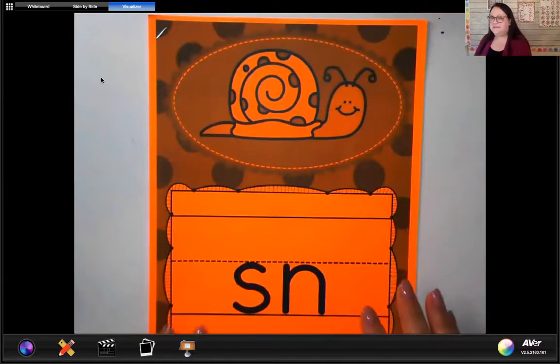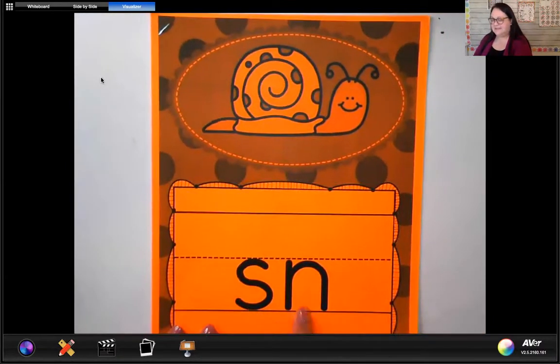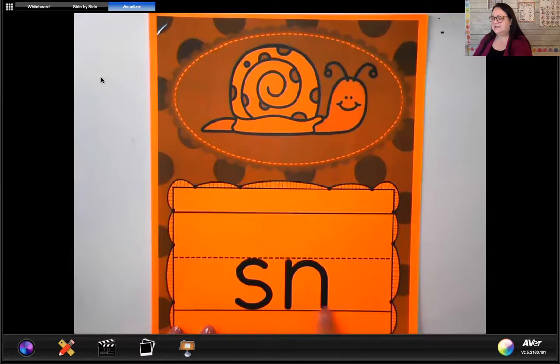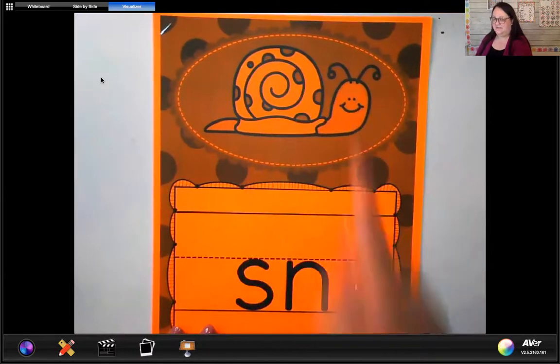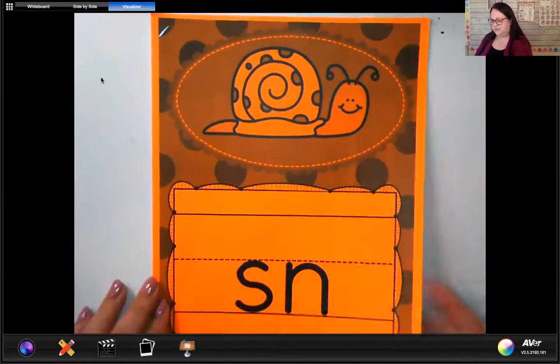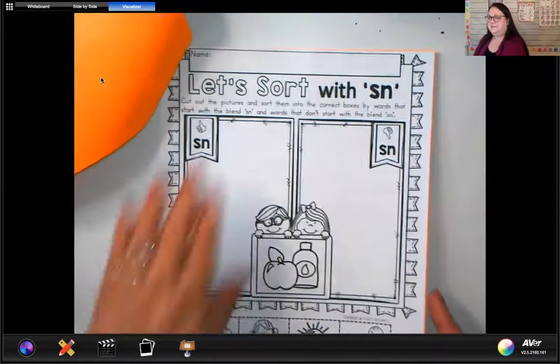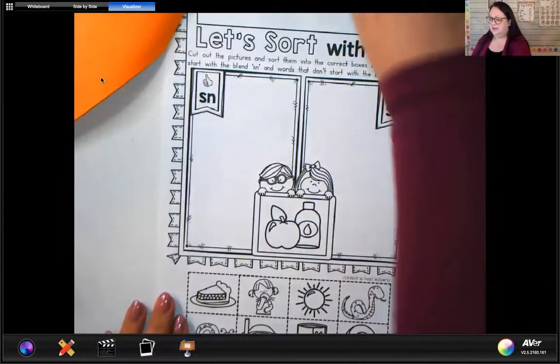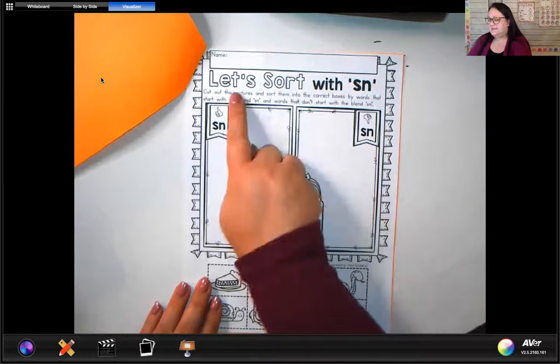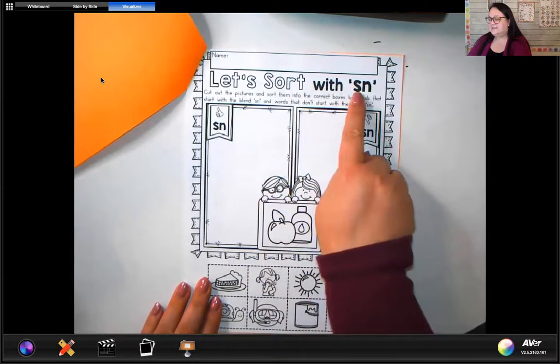And then I want you to get out your blend packet. It has a cute little smiley snail. It says SN, like in snail. Okay, and it's kind of a yellowish orange color. So go ahead and grab that. And I'm gonna open up to the first page. It looks like this, and it says, let's sort with SN, sn.